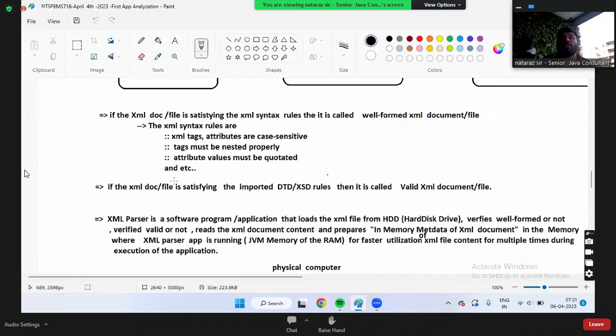Okay. If an XML document is verifying only XML syntax rules, then it is called a well-formed XML document. Are you understanding my statement? Okay. If an XML document is satisfying the imported DTD rules or XSD rules, then it is called as what? Valid XML document. Getting my point?